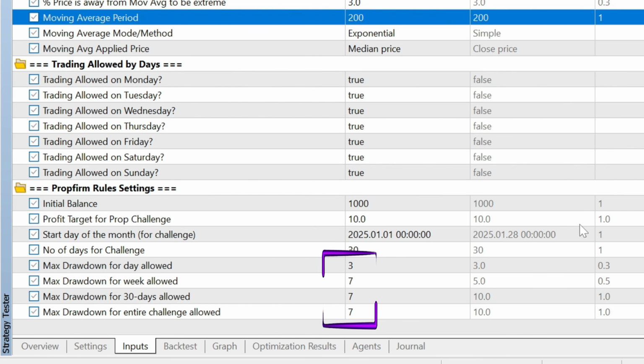And then the max drawdown settings for the challenge. Best to keep them below the actual requirements so the EA stops with a little bit of a safety margin in case you want to make some changes.